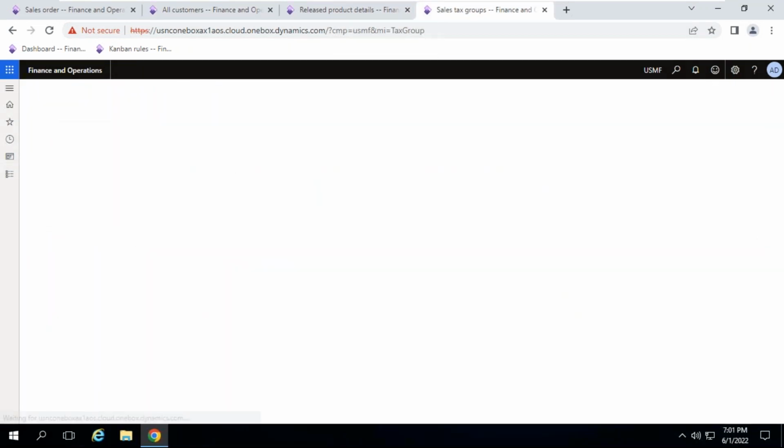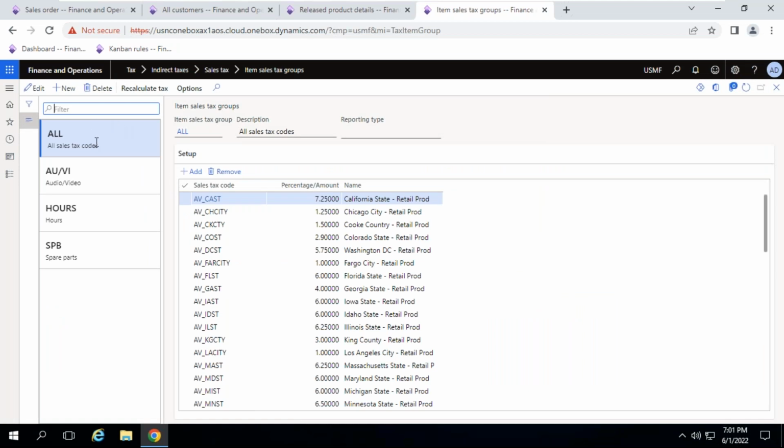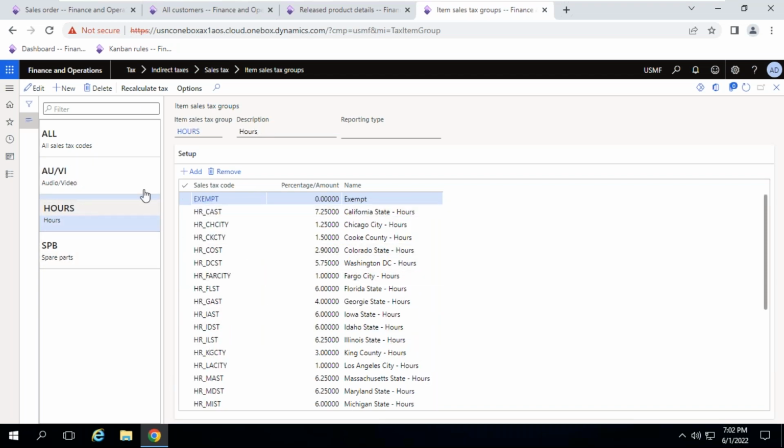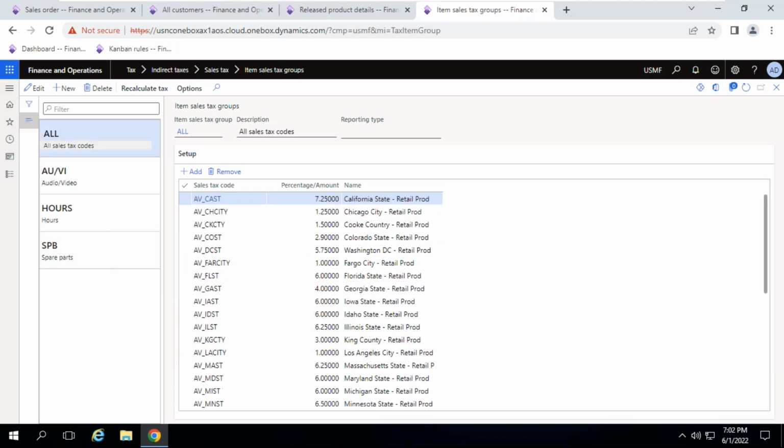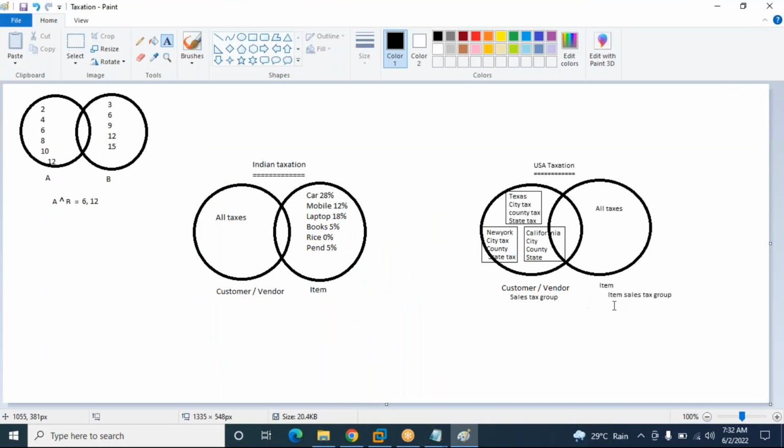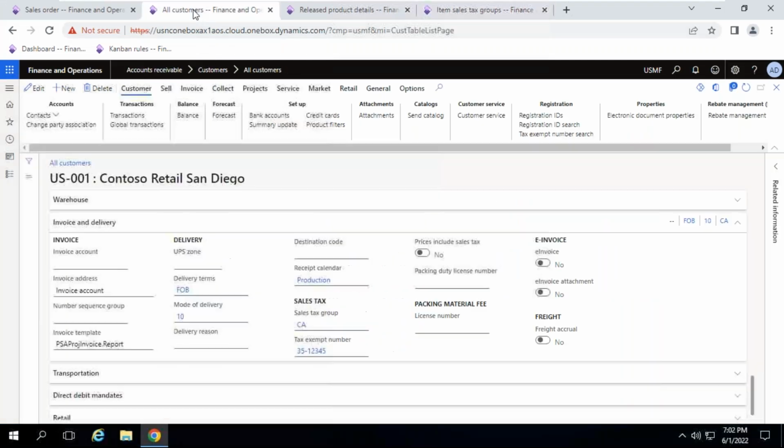Now the item sales tax group, if it is all, it will be all. There are different options. If it is AUVI, audio and video, then these are the different taxes. If it is service hours taxes, spare parts, otherwise all. So you need to map the item sales tax group and the sales tax group. The sales tax group should be tagged to the customer and in the same manner to the vendor also.